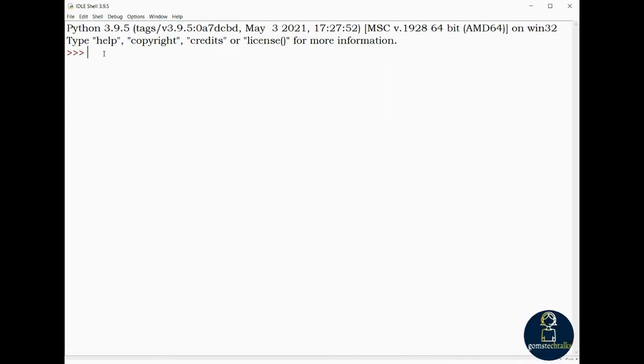Let us see how to concatenate tuples. Tuples are immutable in nature, that is, you cannot change the values once it is created. So you can create a tuple with parenthesis. Here I'm creating a number tuple, and in tuple 2, I'm creating a string tuple.